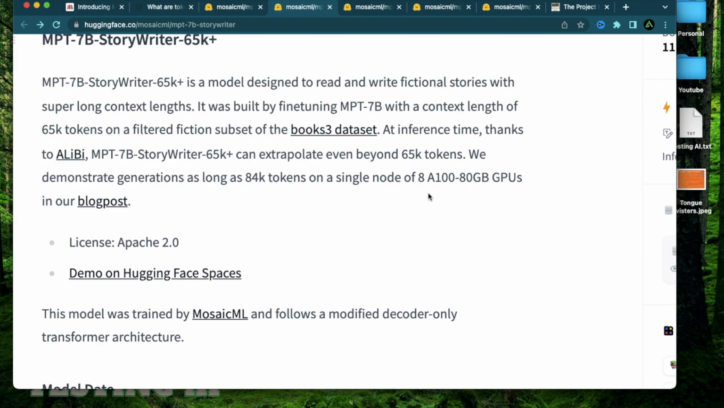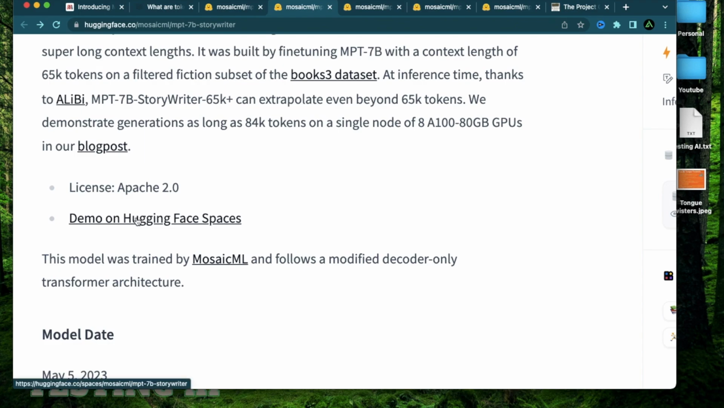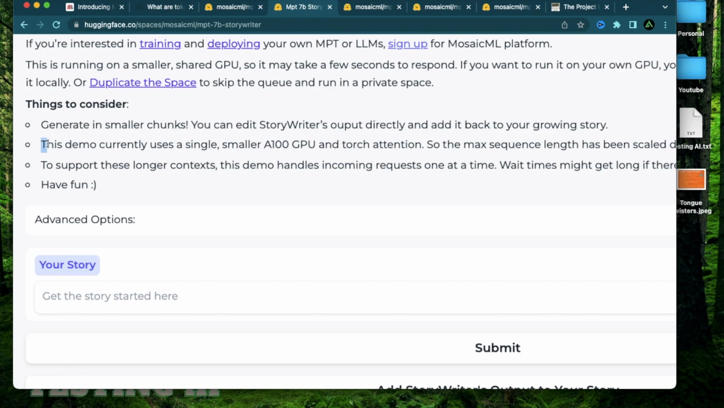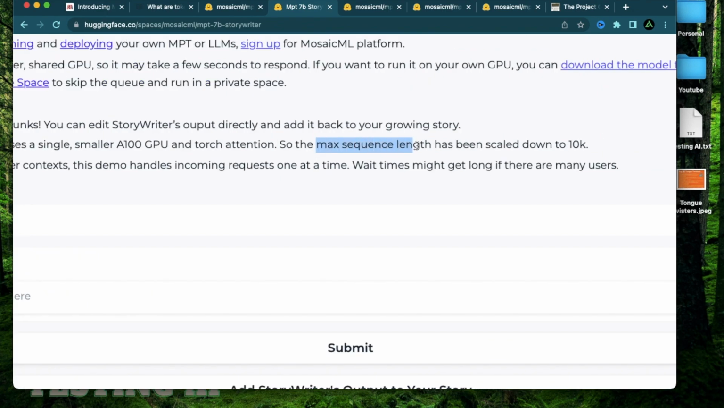Now, the catch here is that to run this yourself, you need a pretty strong system, and they used 8 80 gig GPUs just to demonstrate the one here with 84,000 tokens. Now they do have a demo here on Hugging Face Spaces, so I'm going to test this out. Now it's important to note here that this demo currently uses a single A100 GPU, so the maximum sequence length you can use here is 10,000.